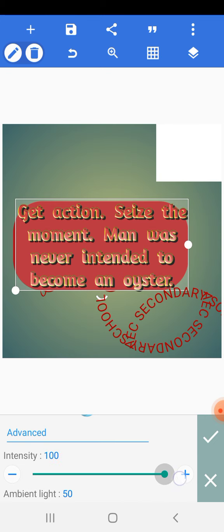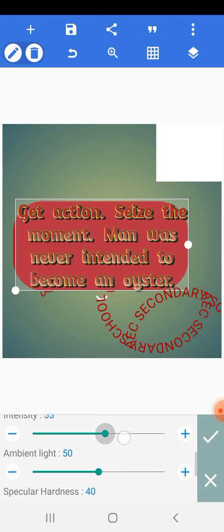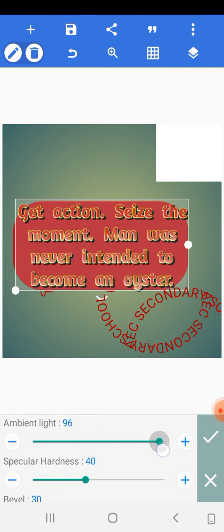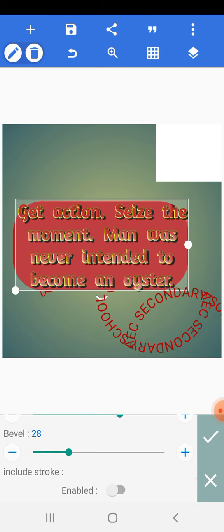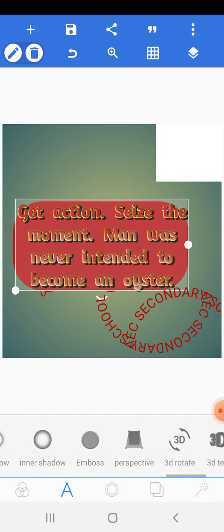The intensity, you can increase it. But I advise you leave it at 70, that will be better. Or 90. It depends on the type of design you're doing. The ambient light, if you still ask me, I prefer you leave it at 80. While the specular hardness, I prefer you leave it at 70. Then the bevel, 35 should be better. If you need stroke, you can include stroke. So that's it.